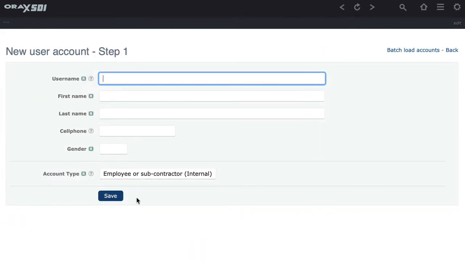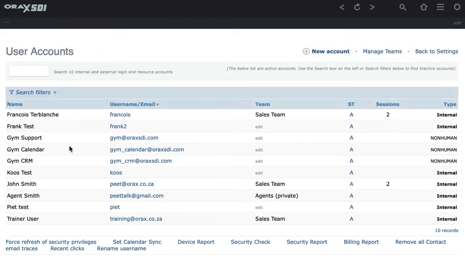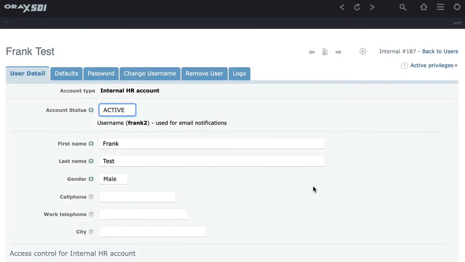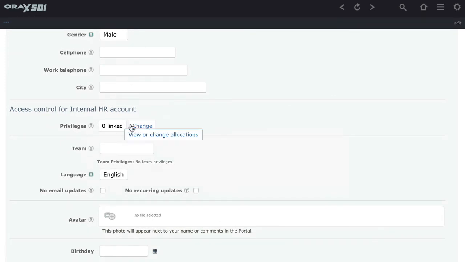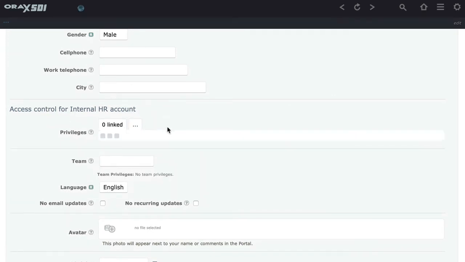So you can enter the detail here or load batch accounts off a spreadsheet. And then once an account is created, you can simply edit that account by clicking on the email or username. And in here you can see whether it's an internal account, whether the status is active or inactive, all the employee's detail, his or her privileges.